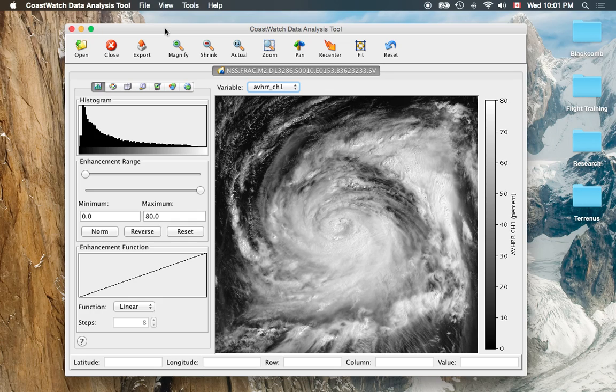In my previous video, I showed basic CDAT usage and navigation in the data view. In this video, I'll show how to change the data view's color mapping and palette.